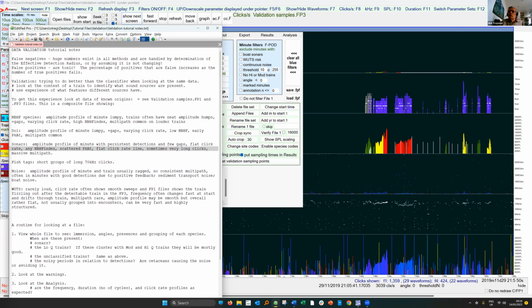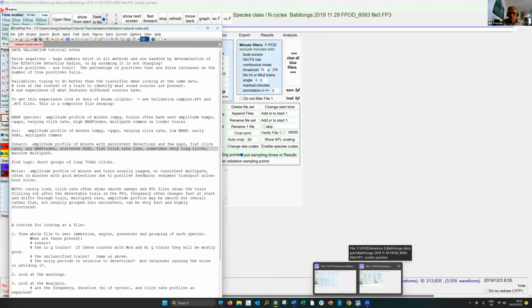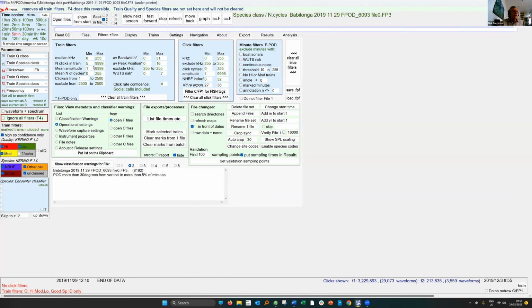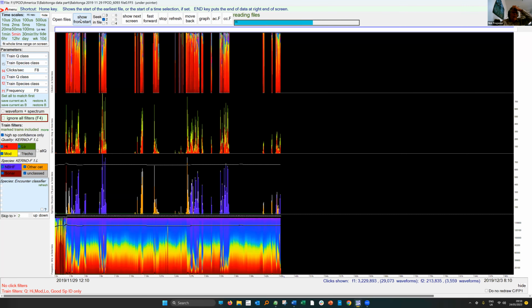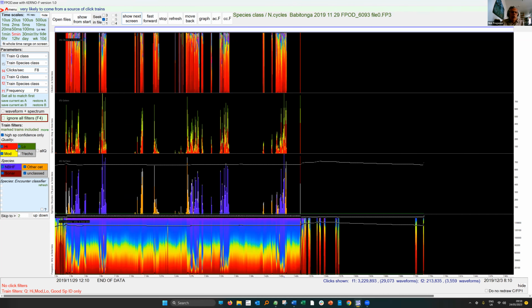I'll just close down that one, and we'll look at the sort of routine you follow when you look at a file. So this is the data that's on the website, and we've actually used it in previous tutorials from Babitonga Bay again. So what I always do is start off looking at all the Q classes. You can put that in as well.